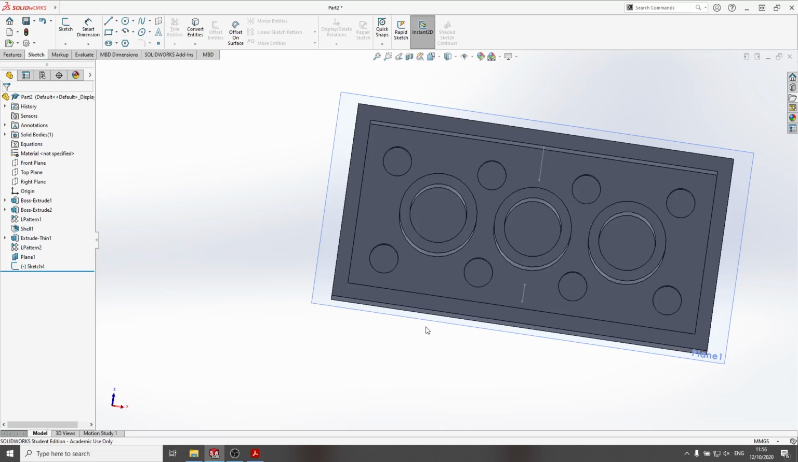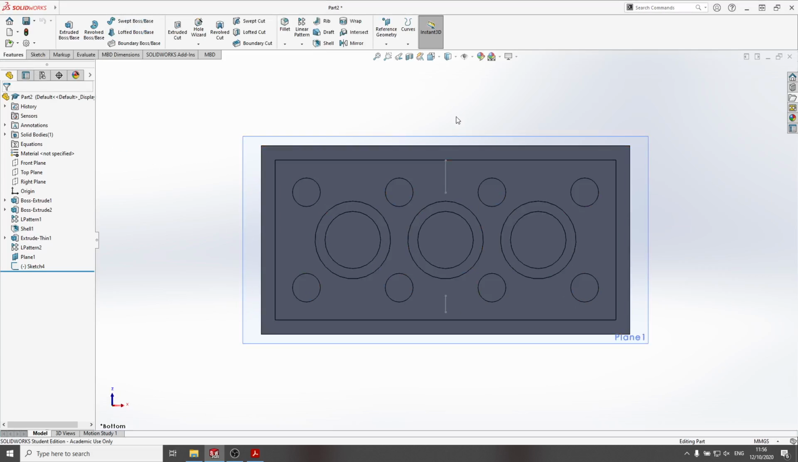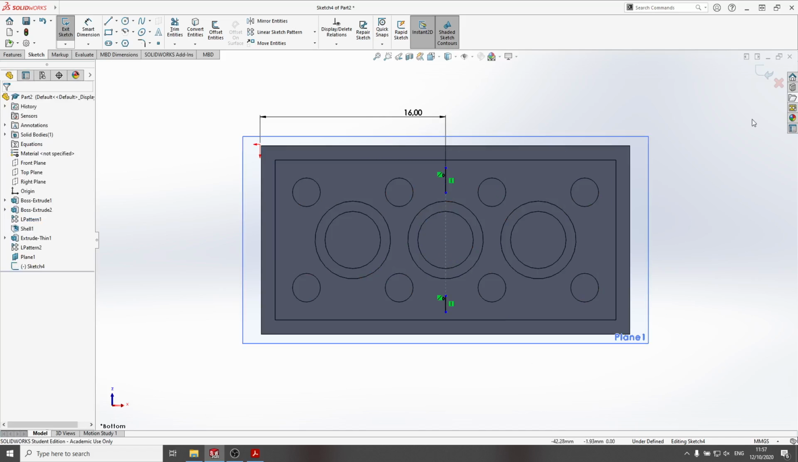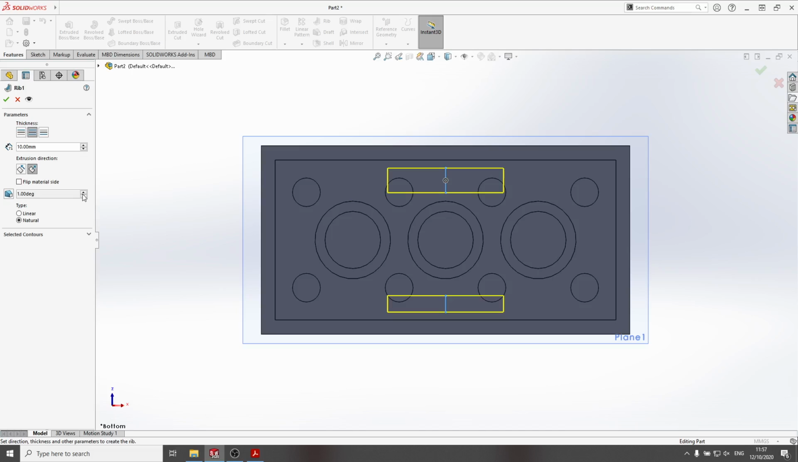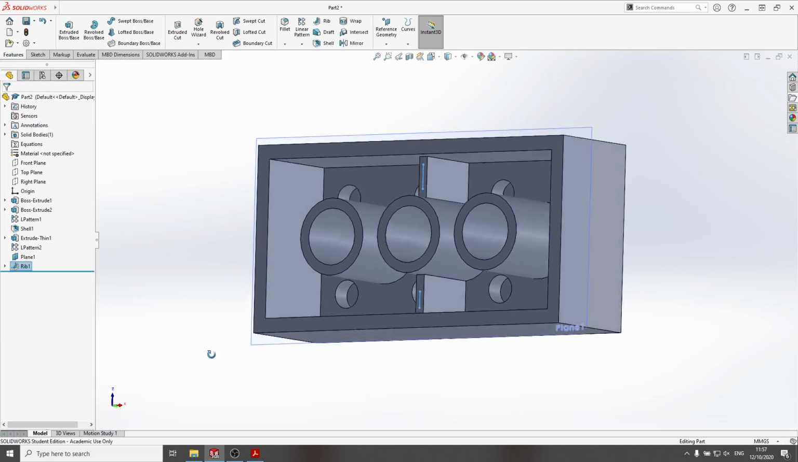I now hit the space bar to see the whole thing from the bottom, and as you can see, the sketch has still some blue elements. It's not completely defined, but that's okay for the rib. I now say this sketch should be a rib. It has 0.8 millimeters thickness, and a little arrow tells me in which direction it will go. Click on OK, and the rib is finished.